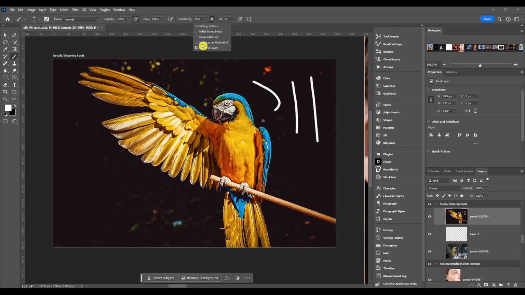Then we got catch up on stroke end. So if I click and drag, I'm still clicking down. When I let go, it'll just complete the stroke. Click and drag, let go, and it completes. Adjust for zoom, that's usually checked. Just leave it checked. And that's all your extra smoothing options. After that, obviously, you got the brush angle. And then we got pen pressure for size. This is if you're using a pen tablet, the harder you press, the bigger the brush stroke will be.